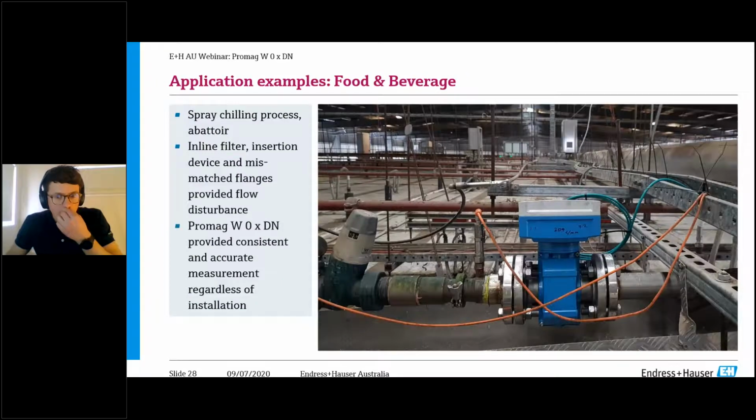Okay, so that's everything we have in the zero to end. So you've seen how it works. You've seen some application use cases. You've seen some real examples from here in Australia as well as overseas. And hopefully you've seen the real benefits of this flow meter and how it can save you on initial installation costs, on CapEx, all those kind of benefits as well.